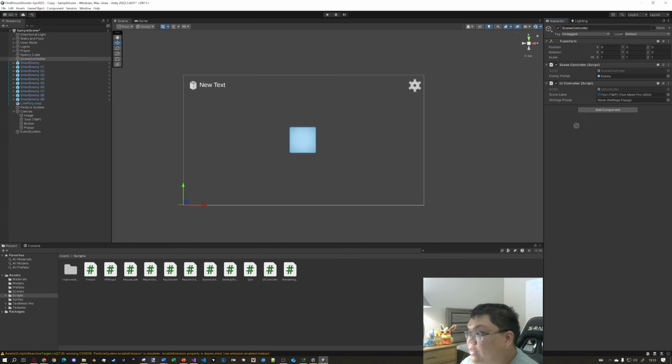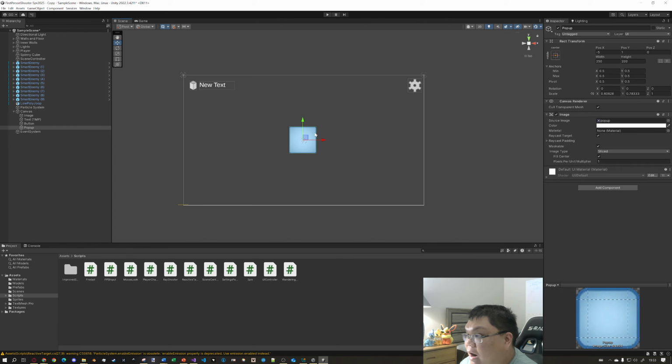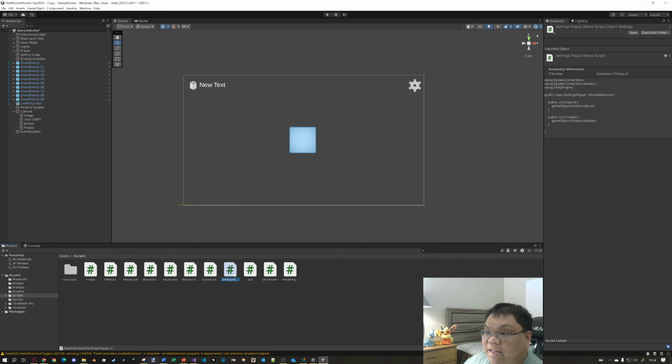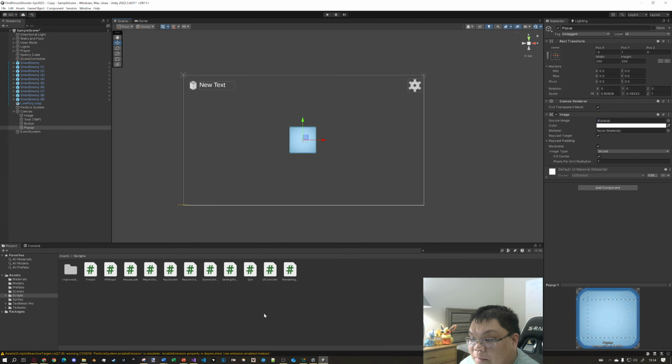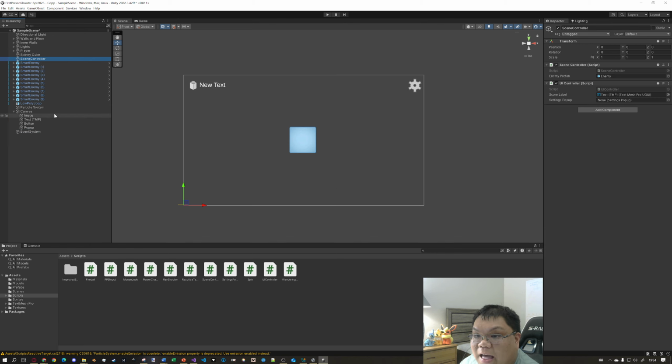Notice how it's not working yet, and that's because we actually need to attach the settings pop-up script onto our pop-up. Our pop-up does not have the settings pop-up script attached to it. So select our pop-up and drag and drop the settings pop-up script onto the game object here. There we go. So now we have the script attached to our game object. Now we're able to drag and drop the pop-up into this field here. There we go.